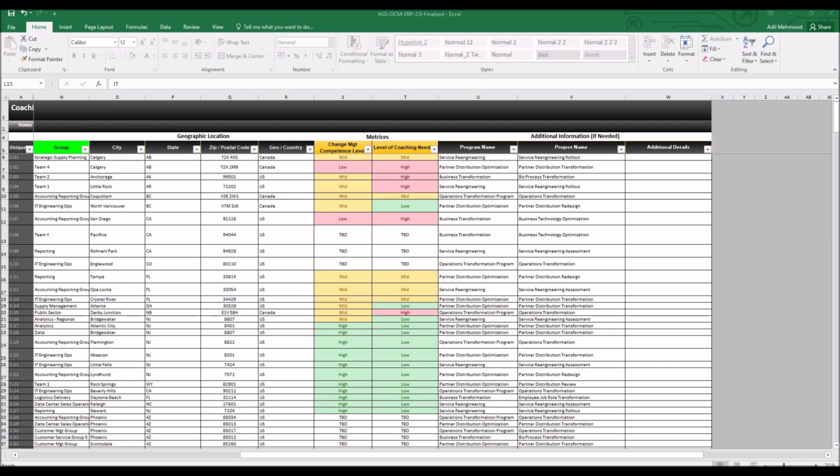To increase the implementation success of a program, project, or initiative, managers and leaders need to be coached to be active sponsors and supporters of the change, which makes a coaching plan one of the best tools you can have in your change management toolkit.